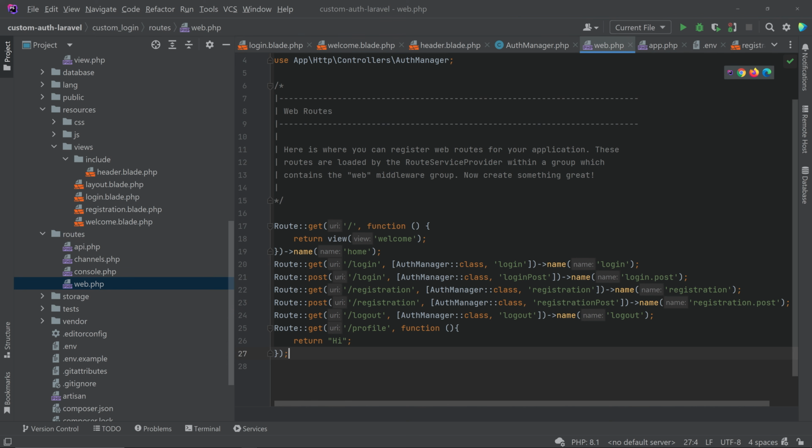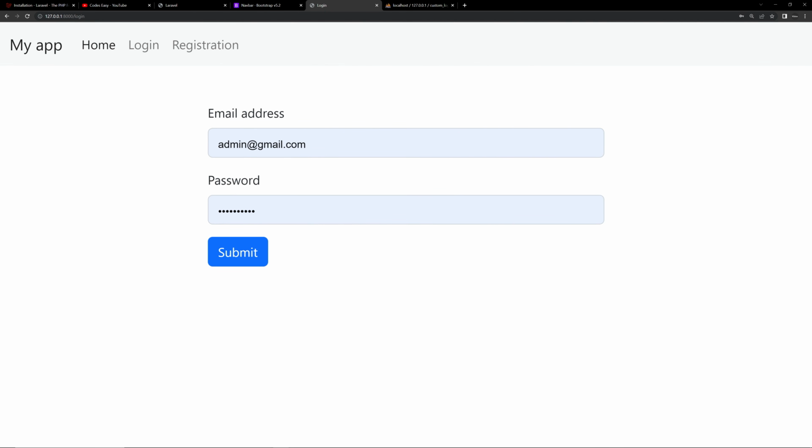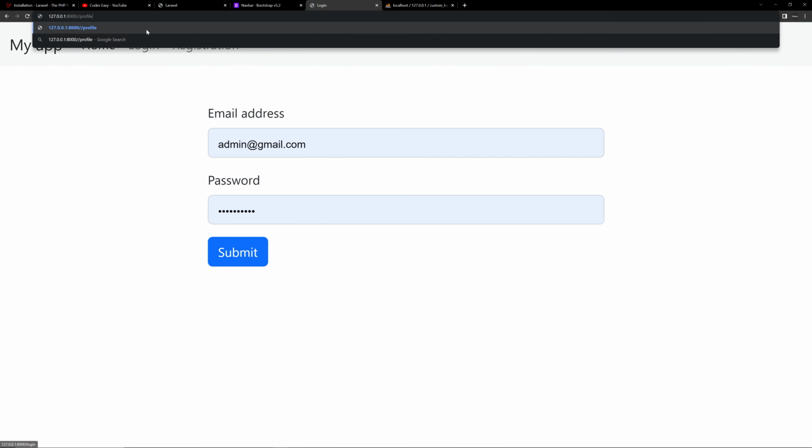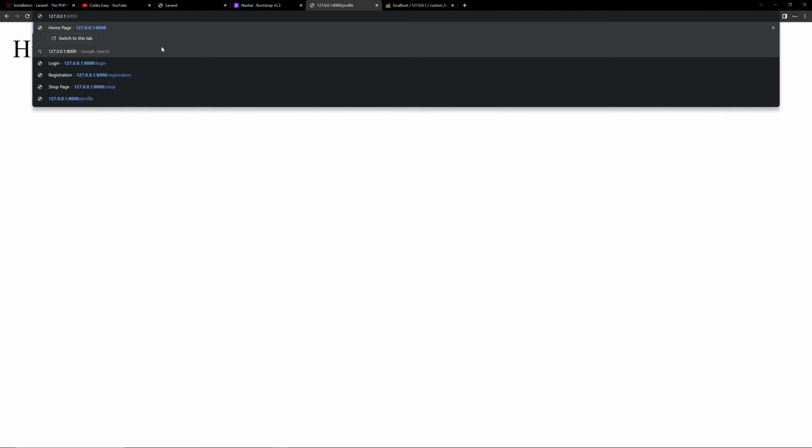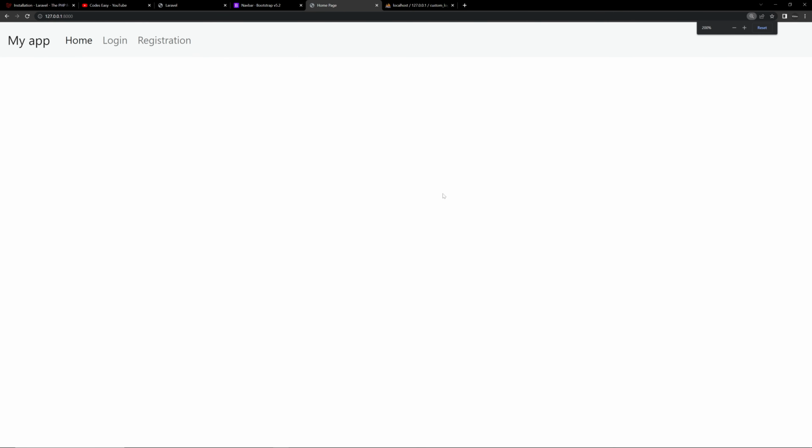Now you can see that we are having a route slash profile, and we should only be able to access this slash profile when the user is logged in. Otherwise, we should not access the slash profile route. So let's try accessing it right now. Inside the browser, let's type slash profile. Now you can see the hi message, right? And right now we are not logged in. And we can access the slash profile page, right? So that is not good.